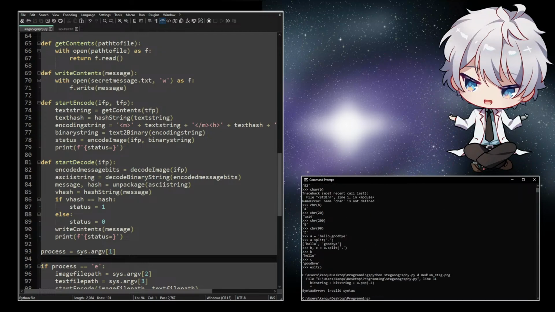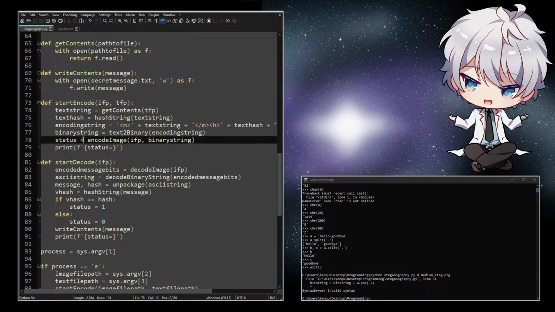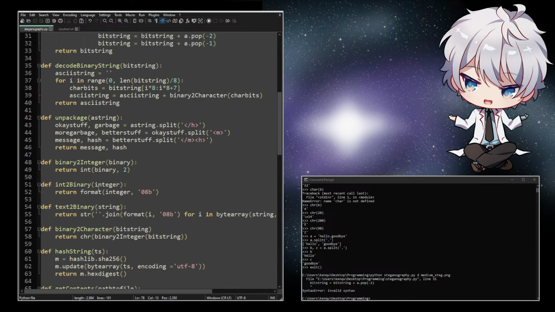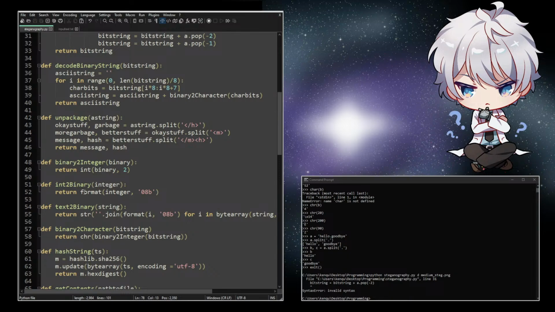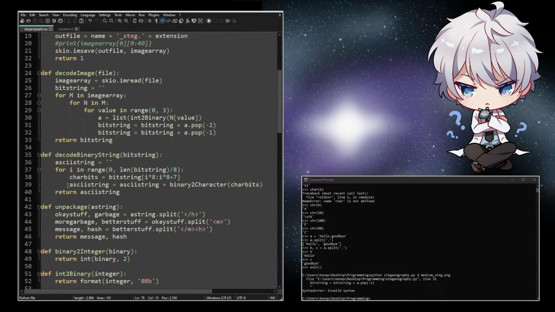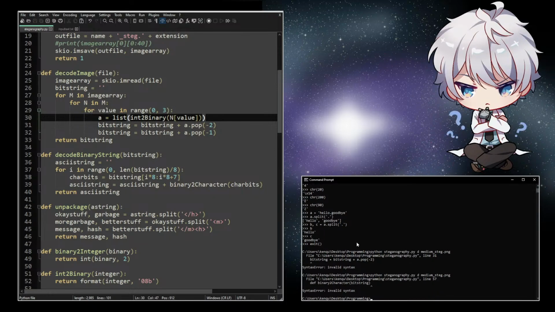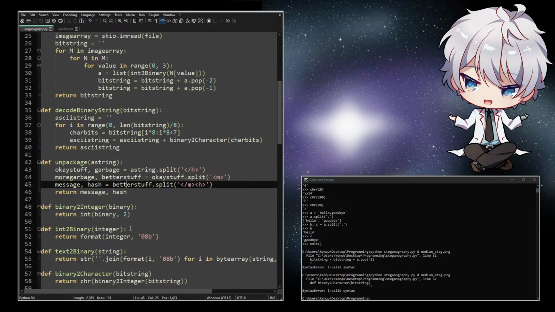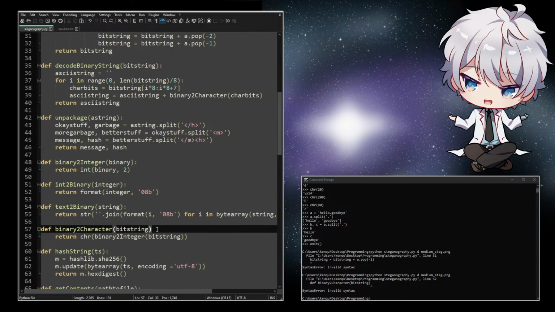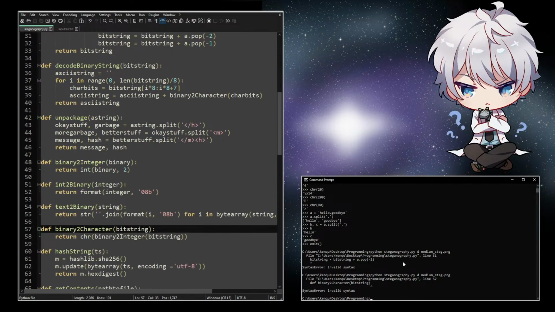Bitstring, invalid syntax. What? What is invalid there? I probably forgot a colon somewhere. Missed a bracket. Easy. Next. Def binary to character. Boom, forgot a colon. Next.